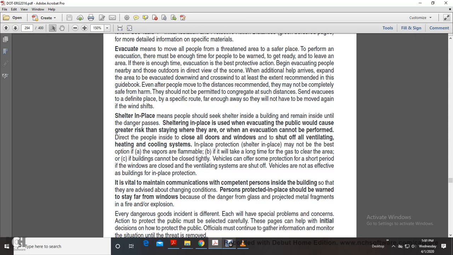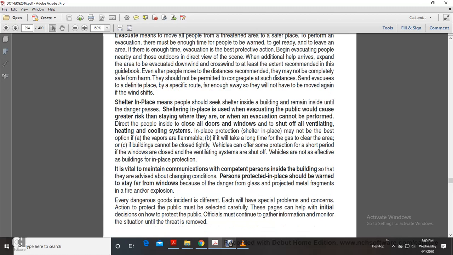Evacuate means to move people away from threatened areas to a safer place. Perform the evacuation if there is enough time to warn people, get ready, and leave the area. Evacuation is the best action, but it can be active, with people moving away from nearby outdoors and direct view of the scene. When additional help arrives, expand the evacuated area downwind and crosswind, at least to the extent recommended in this guidebook. Even after people reach the recommended distance, they must be kept safe from harm. They should not be permitted to congregate at such distances. Evacuate to a different place along a specific route, far enough away that people will not have to move again when the wind shifts.